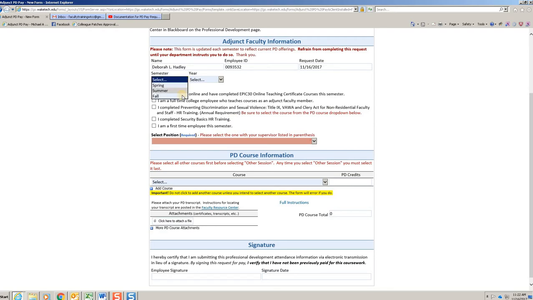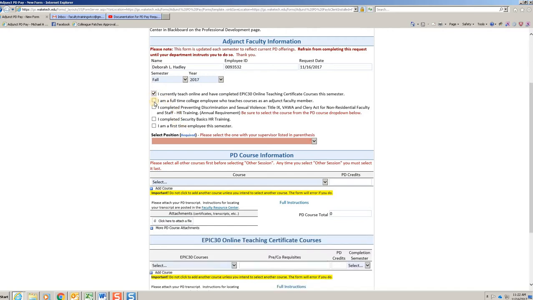So I'm going to pick the semester and the year. And then I'm going to respond to these statements, and where they apply to me, I will check them because they're going to tell the form what to do. So if I check that I currently teach online and completed EPIC 30 classes, the EPIC 30 section appears to me. If I don't check that, I'll never even see that part of the form.